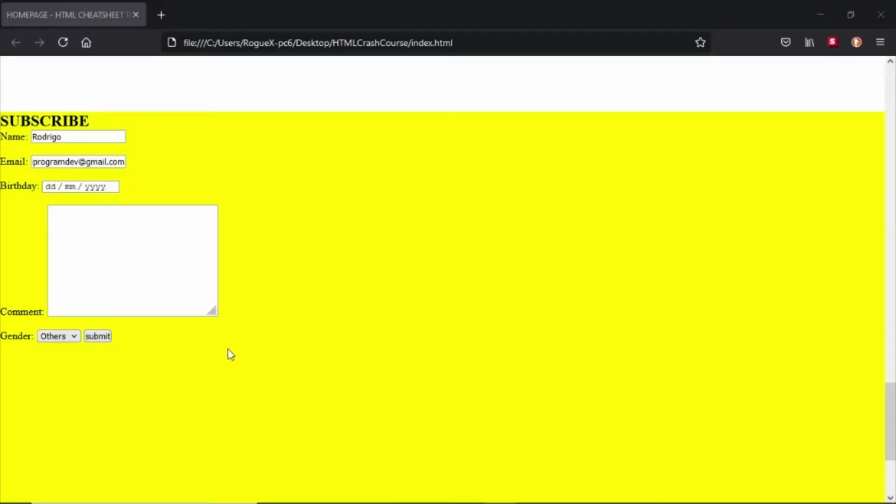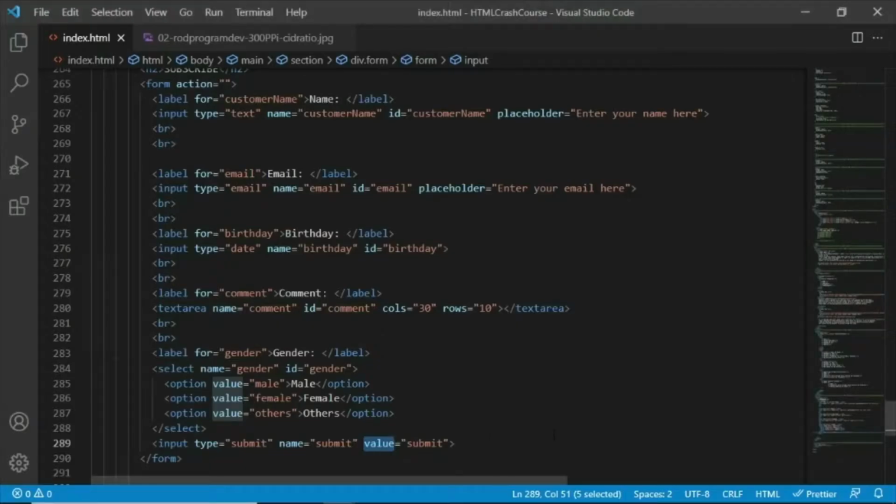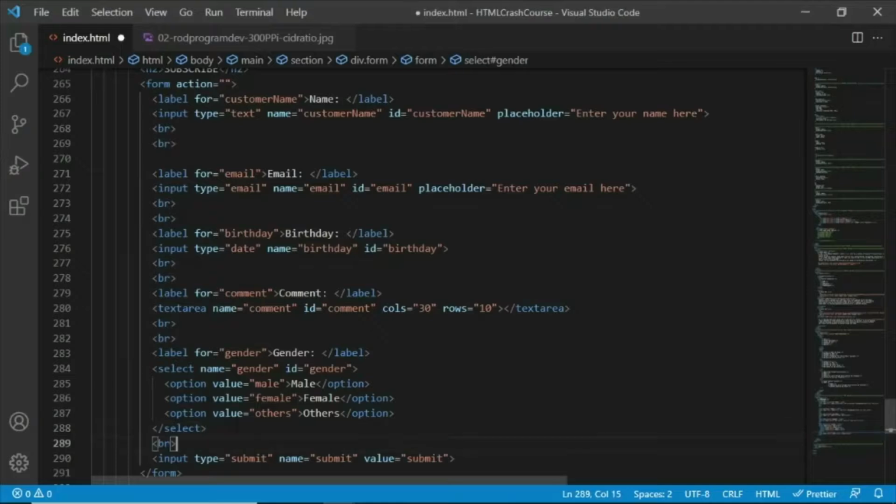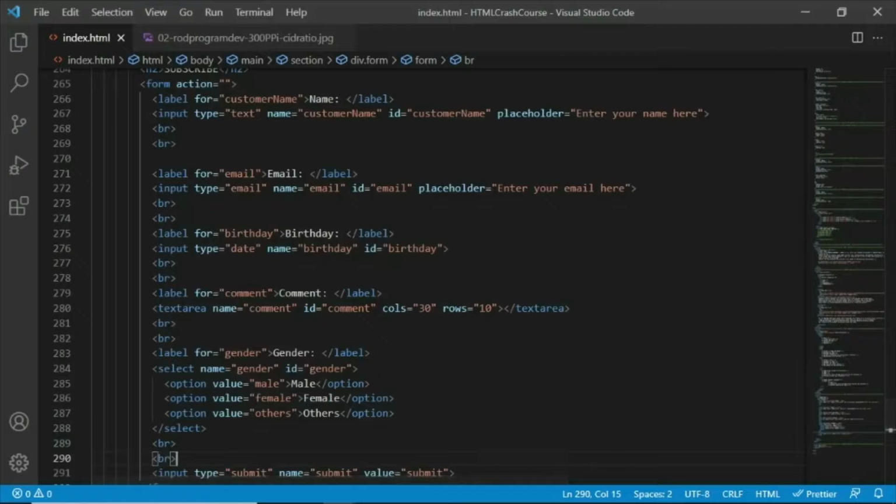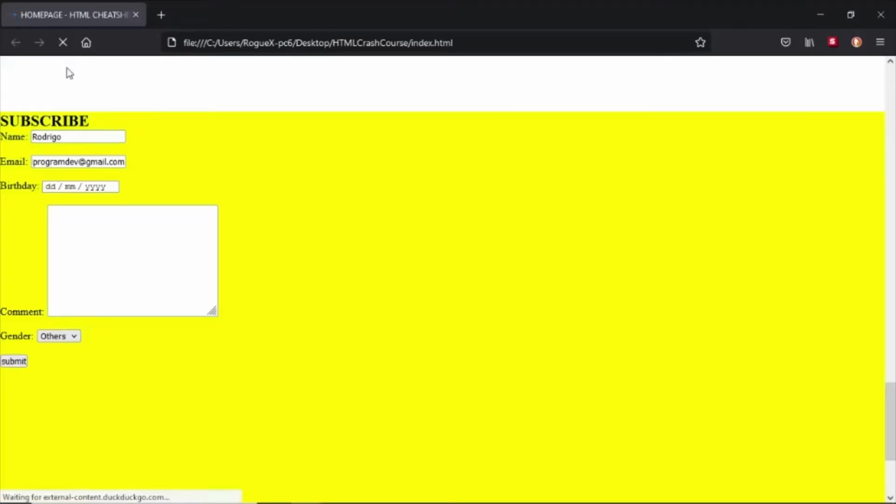So take note guys that the value attribute specifies the value of an input element. In this case, we have the submit value that we specified here. The value of the value attribute is submit. That's why it defines the text on the button. Okay. And now let's proceed to putting a line break here so that we'll have some space here. And there we go.